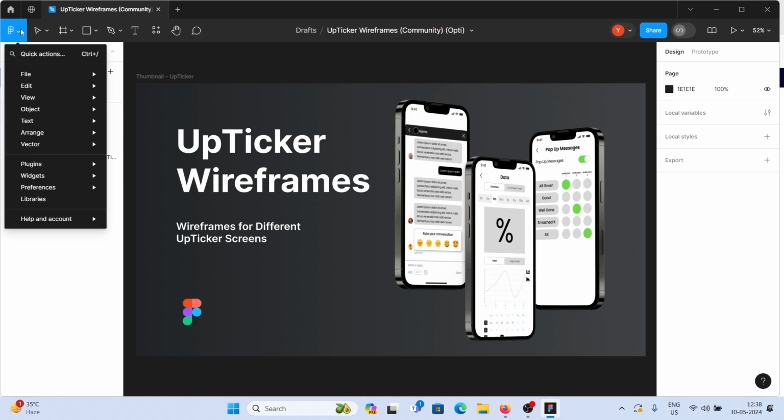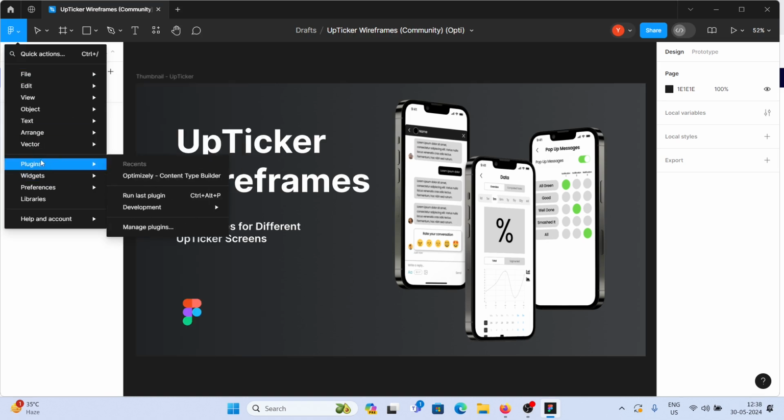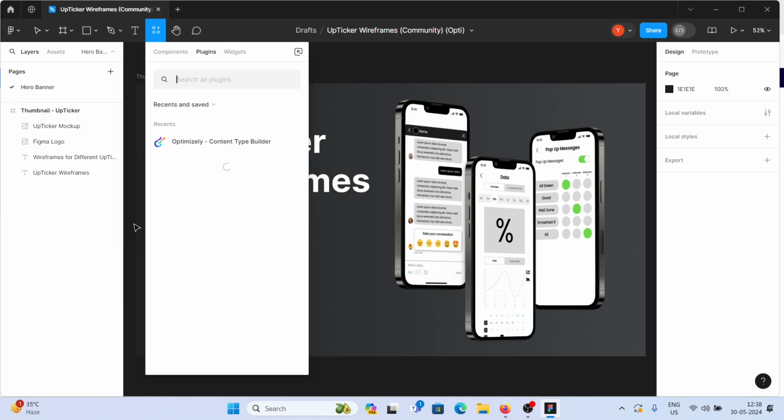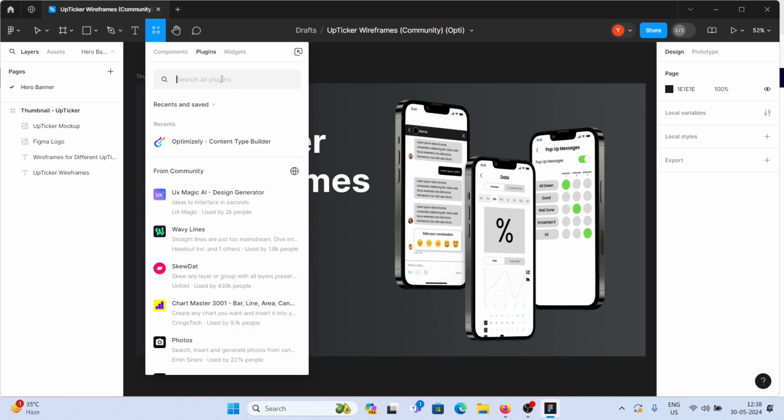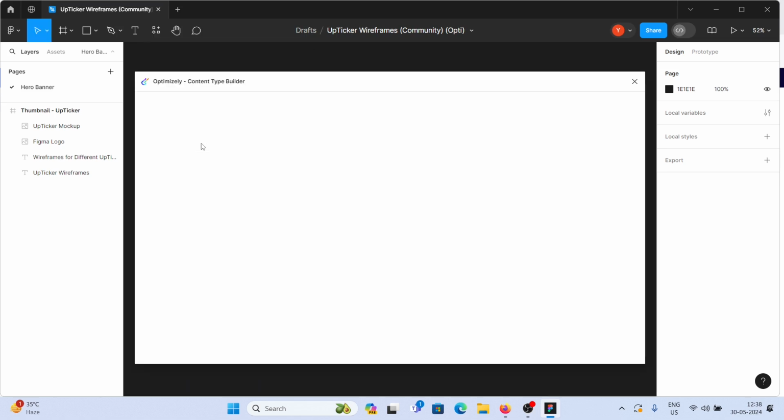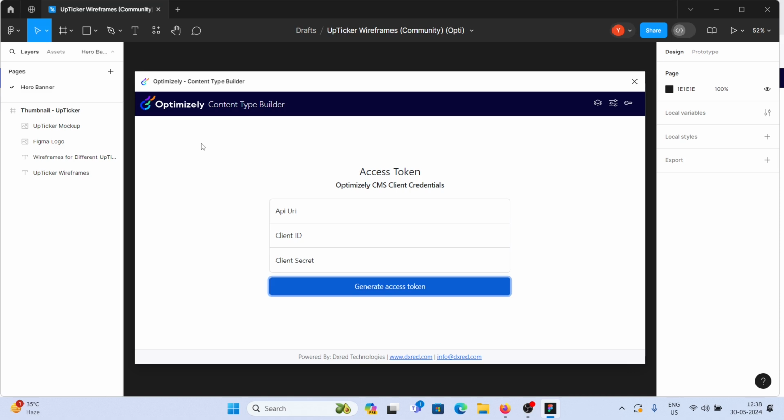Have a look. I have one of the open source designs for the hero banner, and I'm going to open the plugin. Here you can go to plugin, manage plugin, and you can search for Optimizely Content Type Builder. I'm opening it from my recent plugins. Here you need to provide the Optimizely CMS REST API URL, ID, and secret, which can connect to the CMS to create the content type.